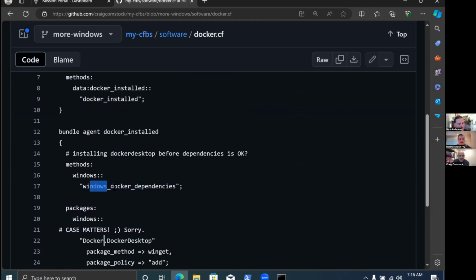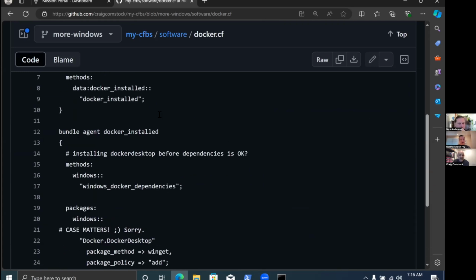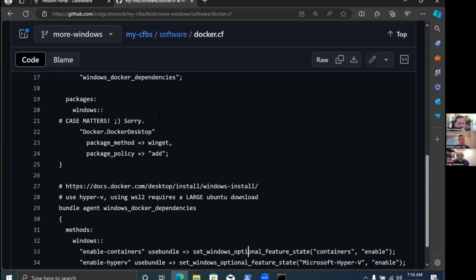And so I install some dependencies, which I made another bundle that does this Windows optional feature stuff. And I need containers and Hyper-V. And so the goal here, which is not quite yet achieved, but it's close, is to make all of these separate things modules that you can add with CFBS.